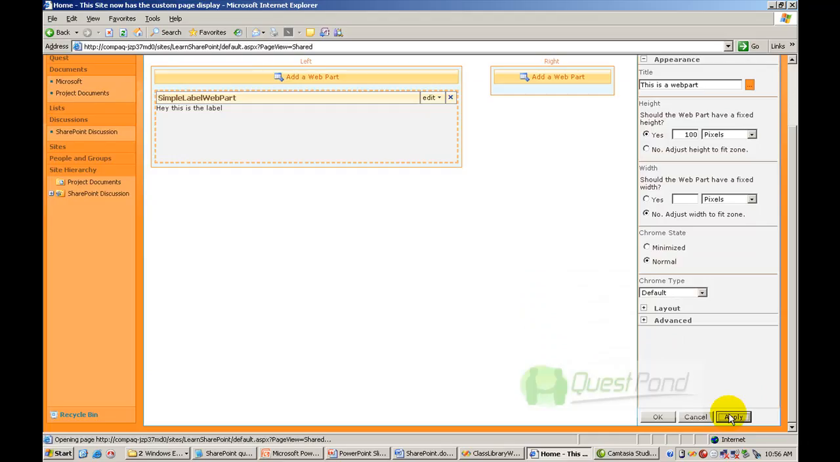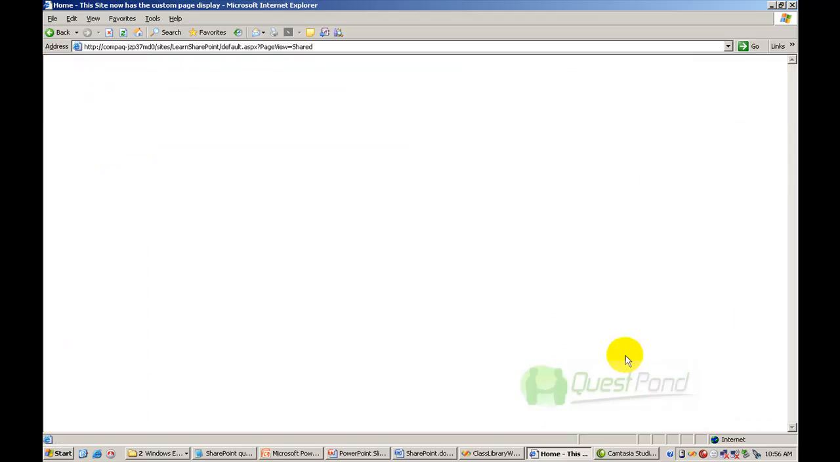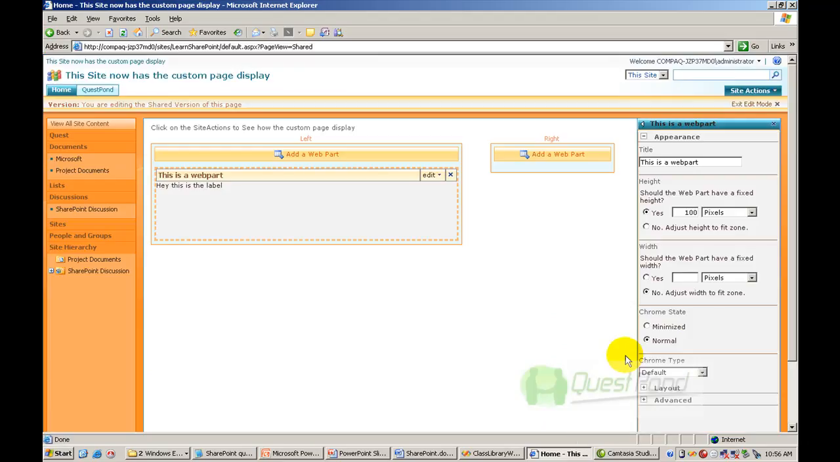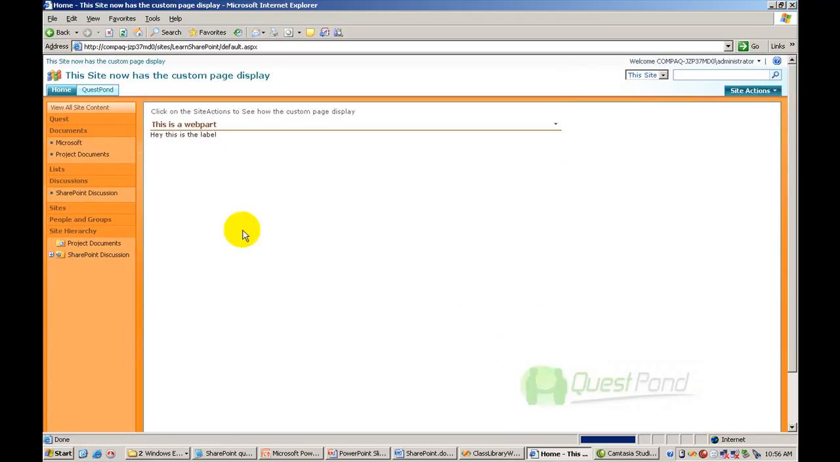Okay, and say apply. Now I've done no coding for this admin screen, it just comes as a part of the web part engine. Now you can see that just by the click of a button, it has changed to this web part. The text has been changed, the label of the web part is changed. So in other words, we are able to customize this label.